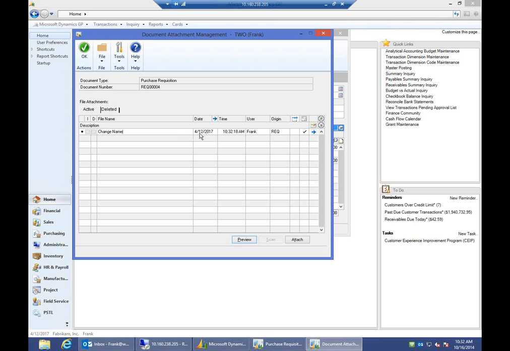It also gives you the date when it was done, the timestamp, what user, what the origin of the document was, and then also, if it was deleted, I have the capabilities of tracking whatever documents have been deleted. What is nice about this feature is that it stores your documents in SQL. And so when you do your nightly backups, or your weekly backups, or however you have them, it is stored in your SQL database, and so it's secured and it's stored with the backups.